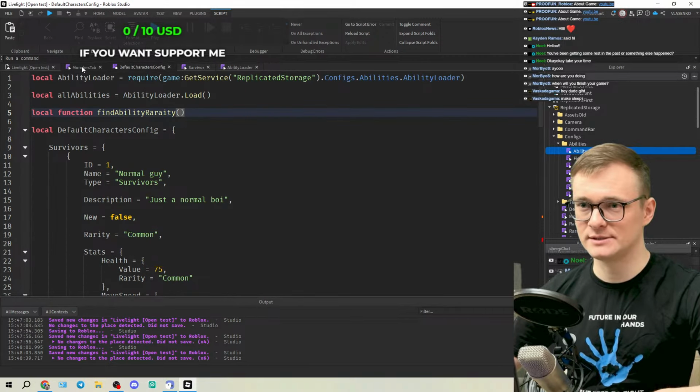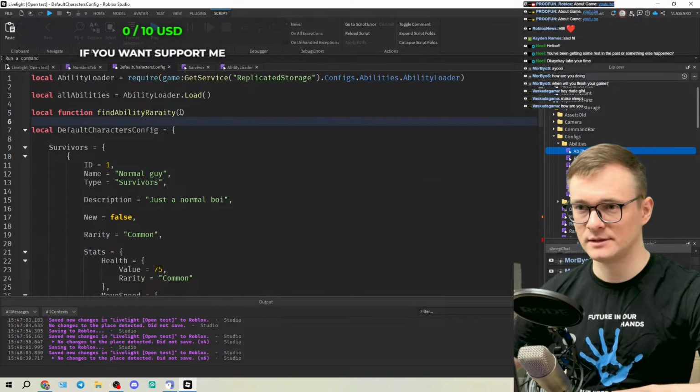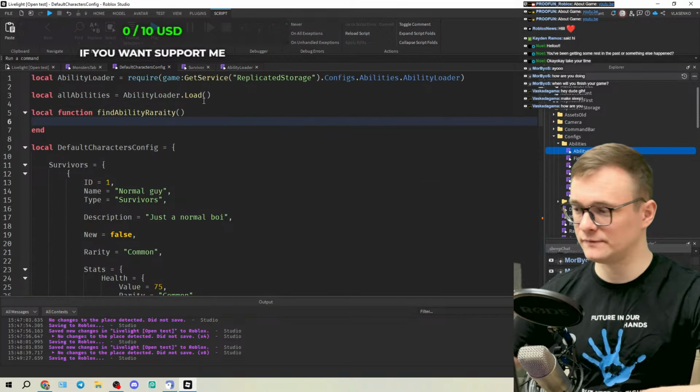So we just need rarity here. We just need rarity here, and find ability rarity, local function.